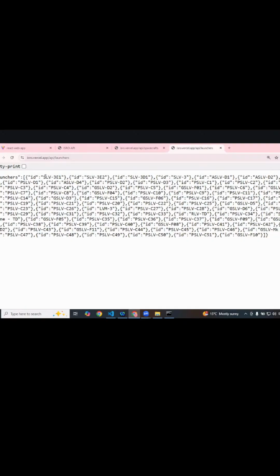What is the ID of it? What are the launchers? Okay, PSLV and SLV and so on.